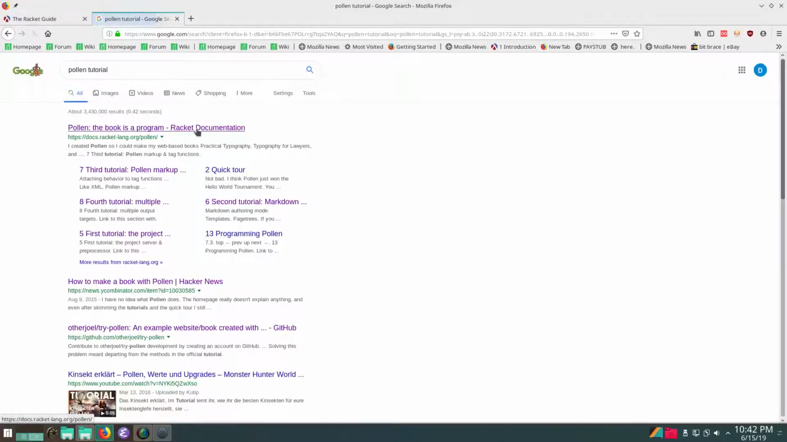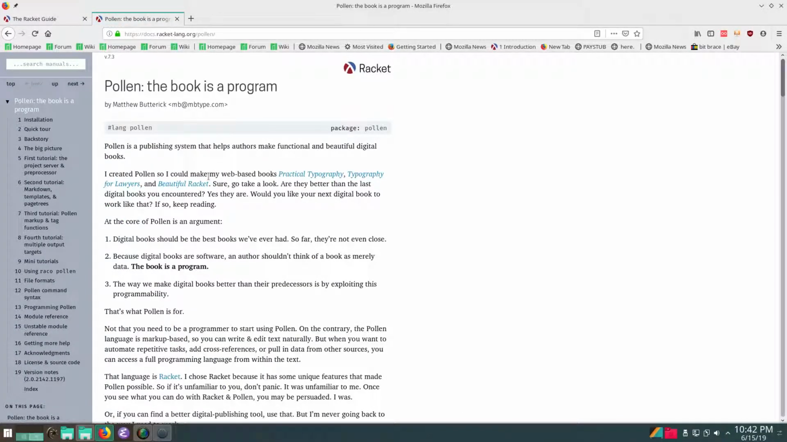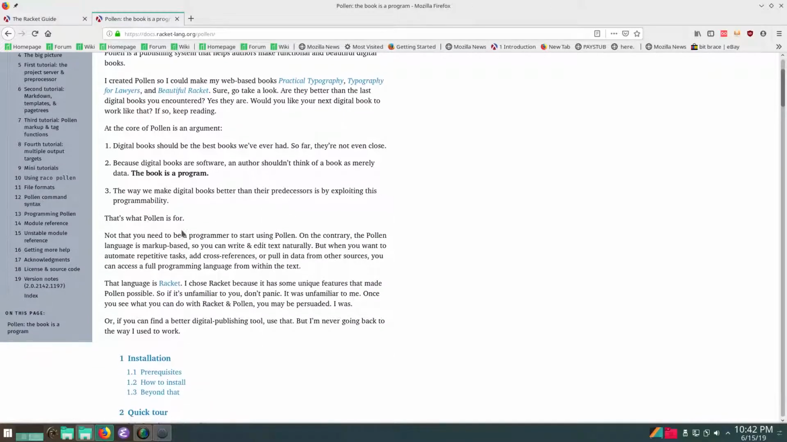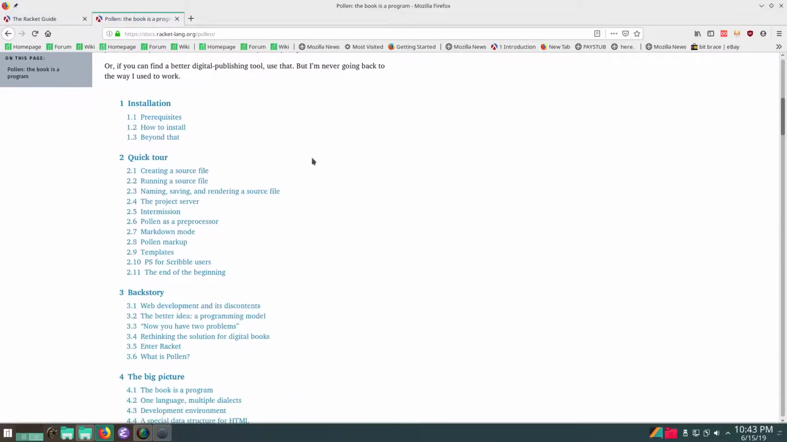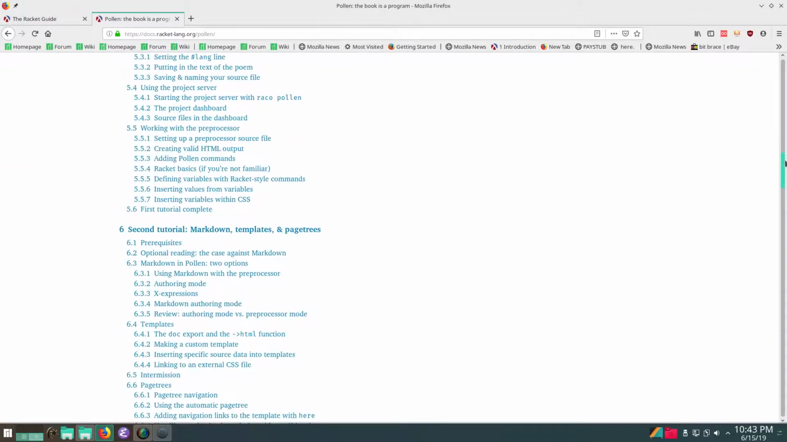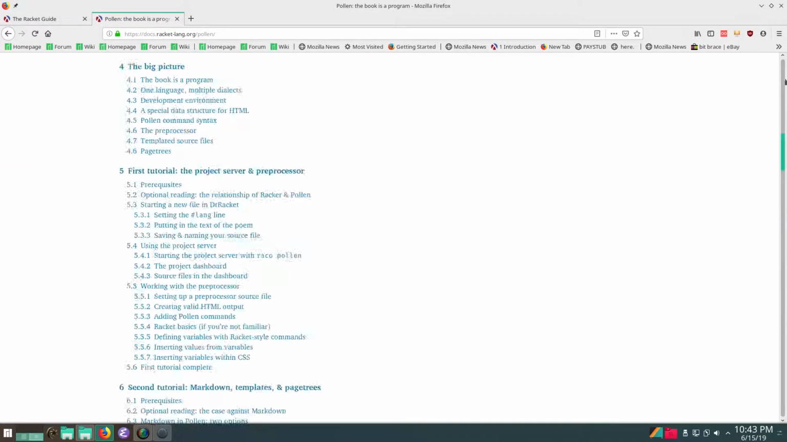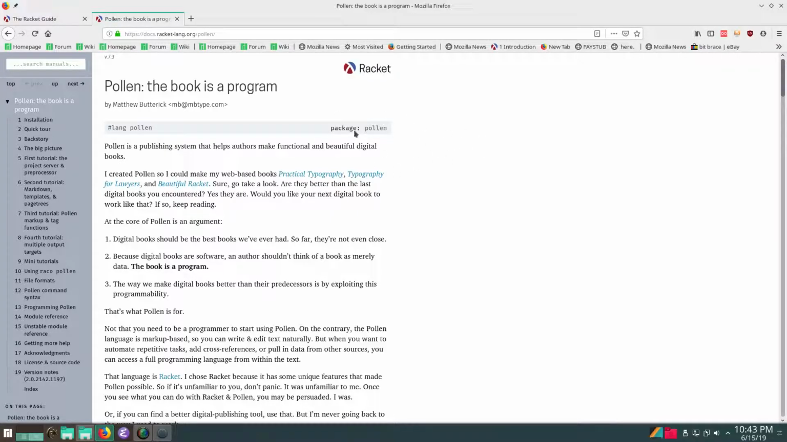So, if we go to the pollen documentation, you can see it looks exactly like the Racket documentation, but when you look for like a PDF or you look for the GitHub documentation for this, there's no link for it. And so, like, what if you want to have this locally offline? Well, there is something that you can do.